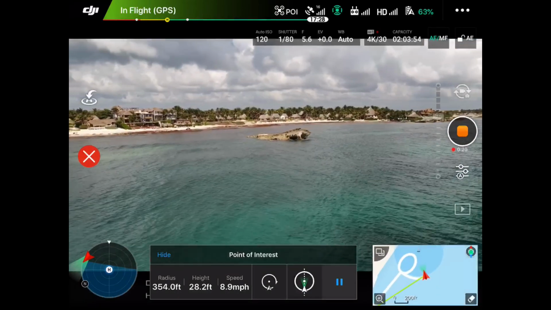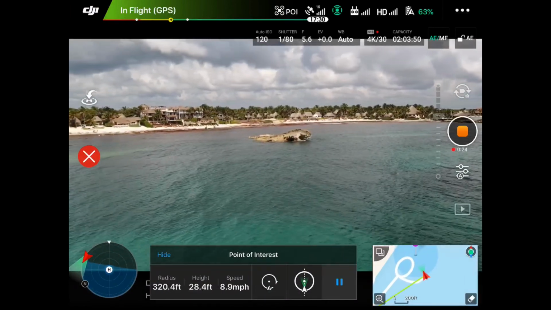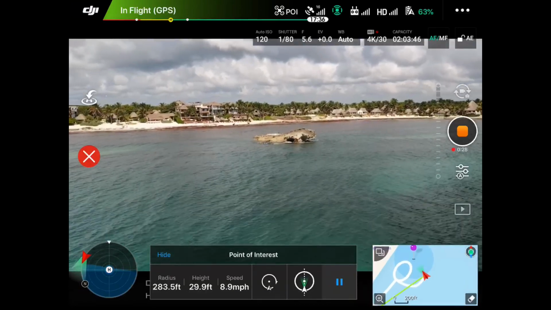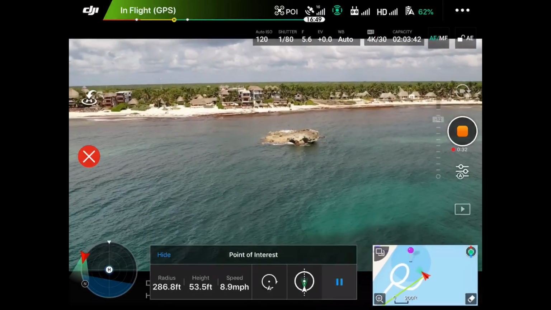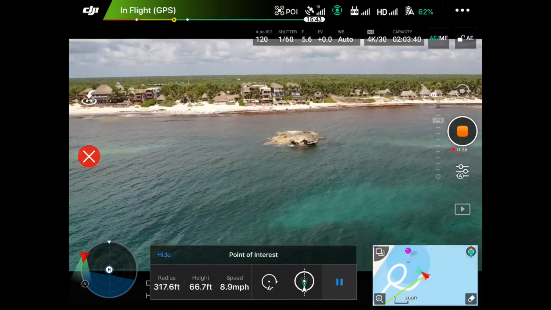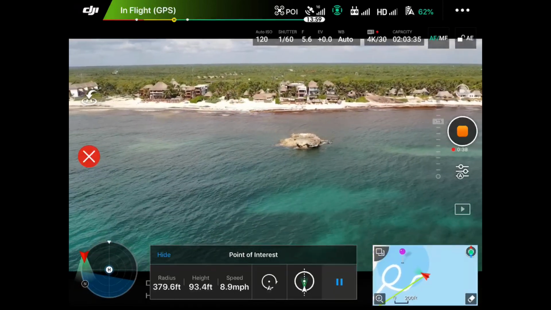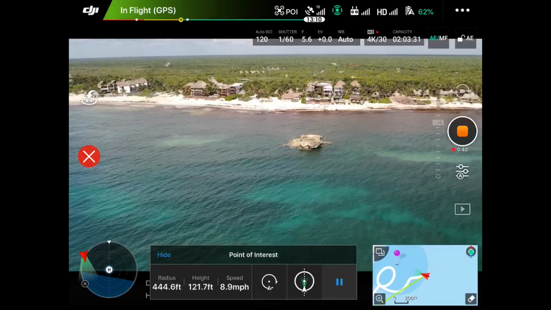Keep in mind, the larger the radius, the longer it's going to take for the aircraft to circle the point of interest. If you push up on the left joystick and down on the right joystick, it will pan out and away from the object while raising altitude. As altitude and distance from the point of interest increase, so does the dynamic view of the background.